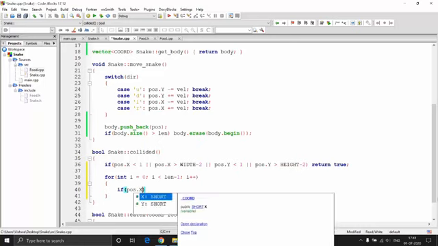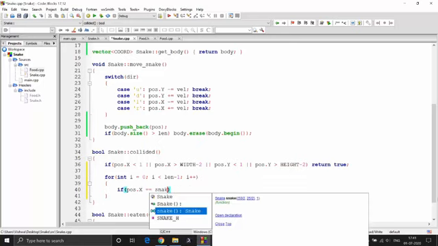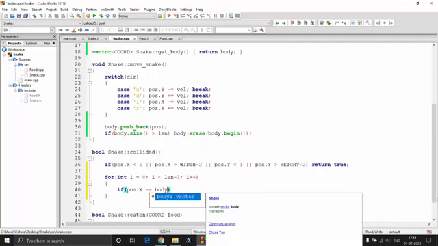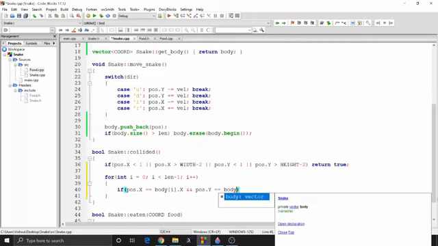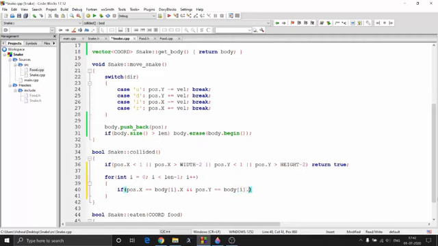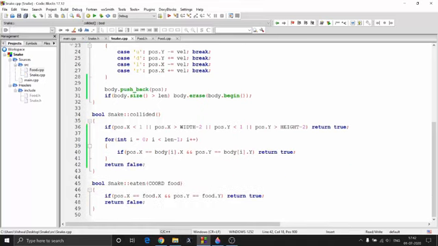And what we need to check, if our snake's head is basically pos, right? So if pos.x is equal to any of the snake body, it's just body[i].x, and the y coordinate is also the same: pos.y is equal to body[i].y. If these two things match up, just say return true. Yes, you collided. If these two things don't satisfy in the end, just say return false. So this should take care of the collision.